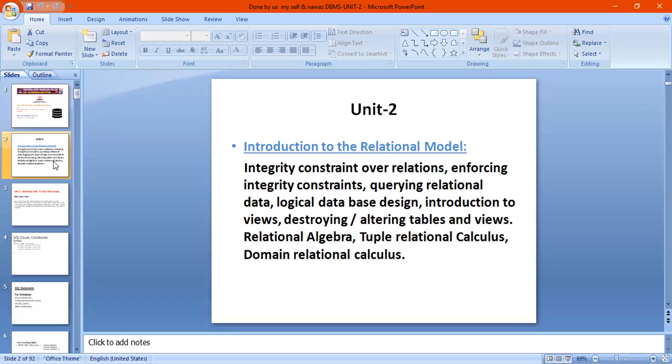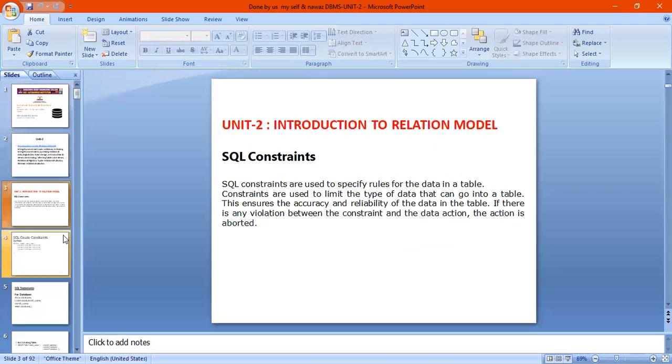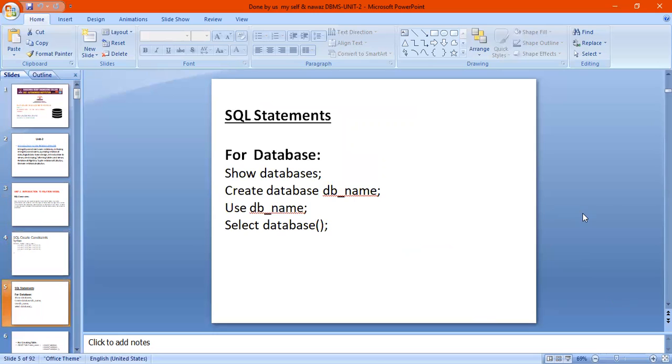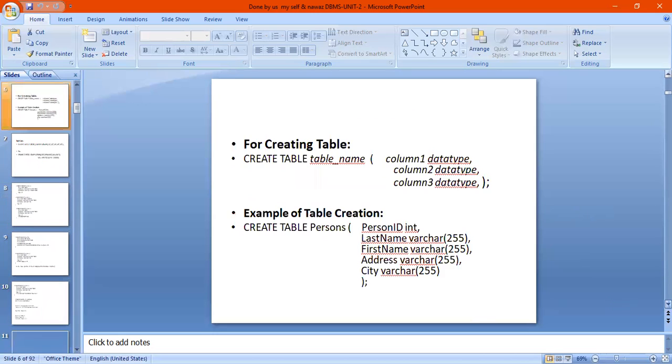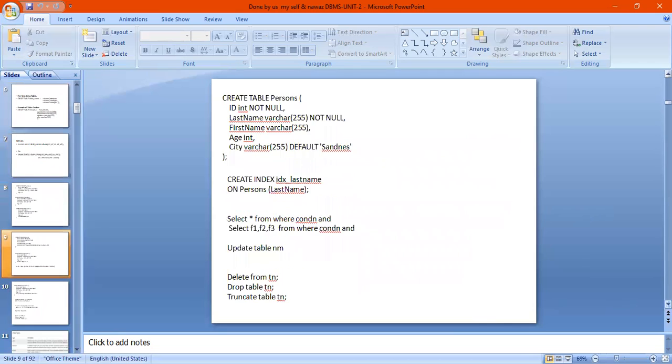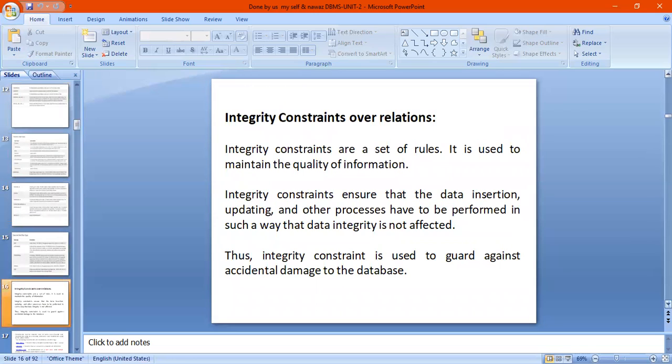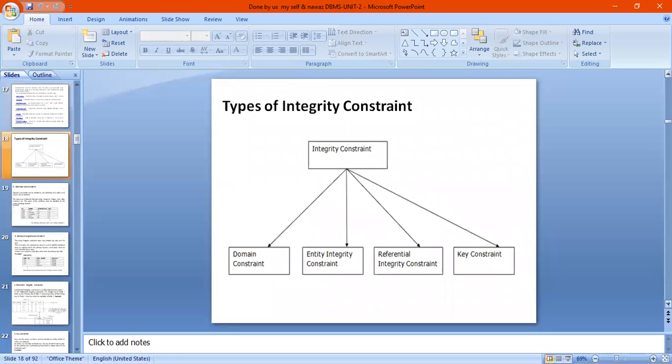Types of integrity constraints, as we have seen: domain constraint, entity integrity constraint, referential integrity constraint, and key constraint.